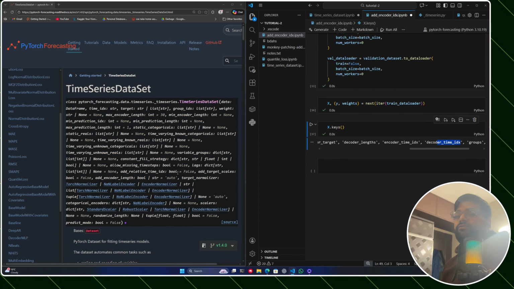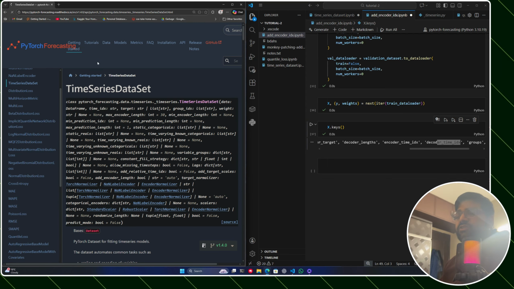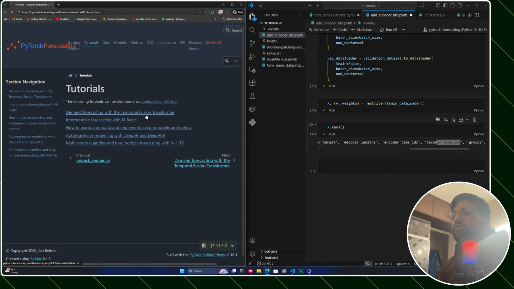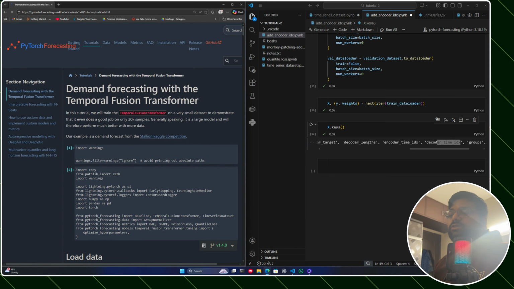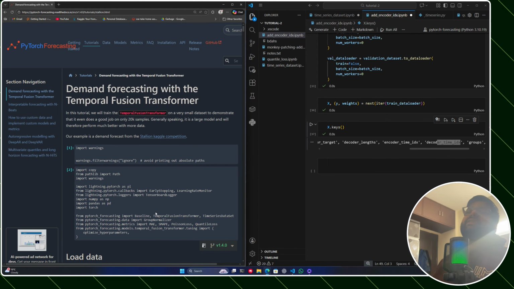In the fourth part of this series, we will start looking at the tutorials which have already been provided by PyTorch Forecasting, starting with Temporal Fusion Transformer. I will not only explain how you can implement it using this library, but what the actual concept of Temporal Fusion Transformer is. Till then, thank you.